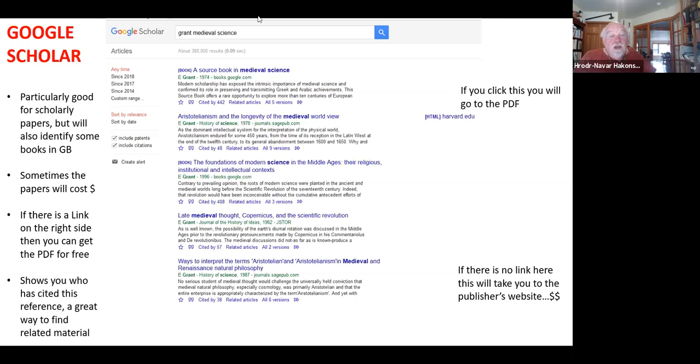So, for example, here I've done a keyword search, Grant Medieval Science, in Google Scholar. And the first thing it comes up with is A Source Book in Medieval Science, which is the book we were looking at before. Great. But here, this is neat. Here's a bunch of articles. This is just the first page of articles by Edward Grant. Note up here, it turned up 38,000 results. Wow, I may be able to find something interesting there.